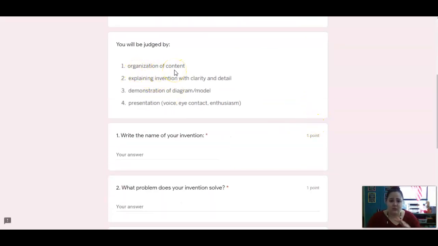You're not just throwing in random details. Make sure you explain it with clarity and detail. So explain the parts, explain what it looks like, explain how it works. That diagram and model that you drew in your reading lesson today, and then your presentation. Again, the presentation is if you're in person or doing it on video. So if you're not doing it on video, just keep those ideas in mind.